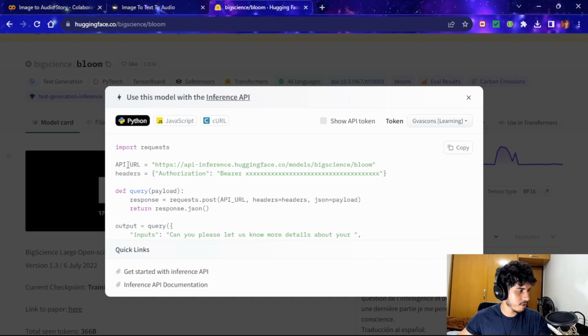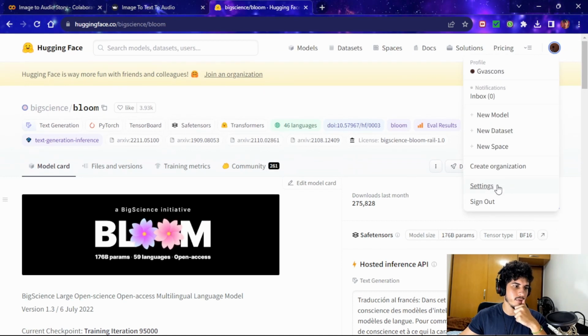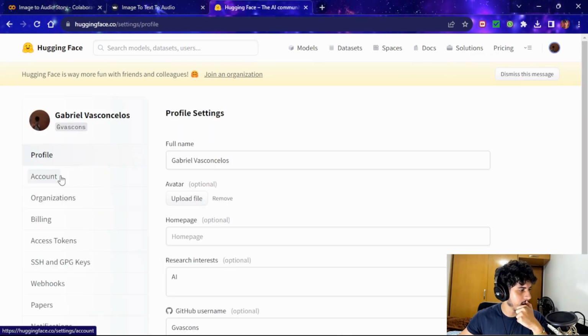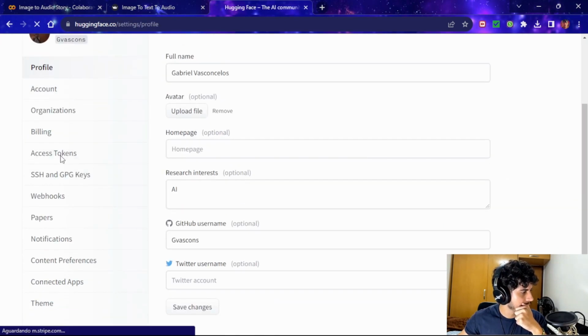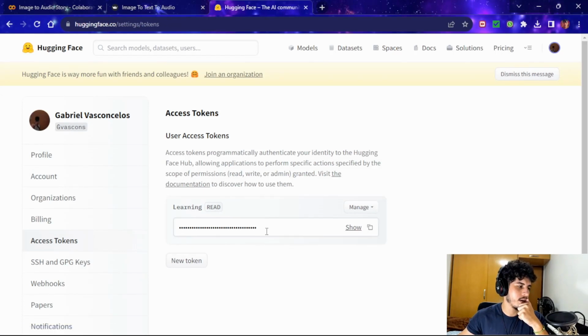So we have this API URL and the headers. What happens here is that you need an authorization. So if you don't have a HuggingFace account, create one. It's free. And to get this token here, which I'm going to use for my account, you go to your account, settings, access tokens, and generate a new one. I'm using this one, but generate a new one for yourself. And this is the token that you're going to use to have access to this API.